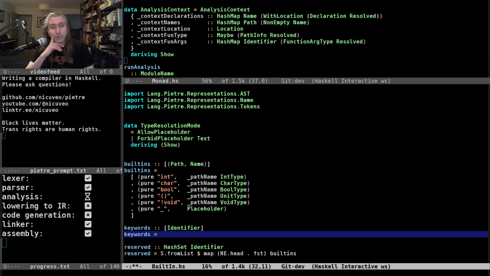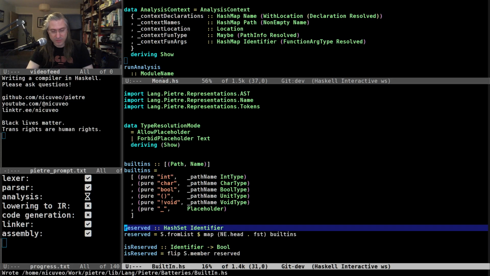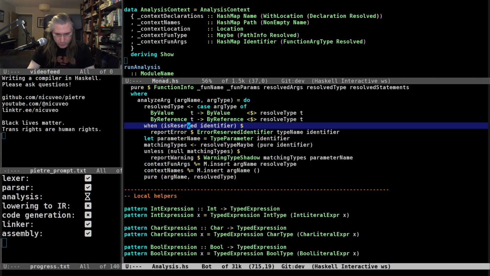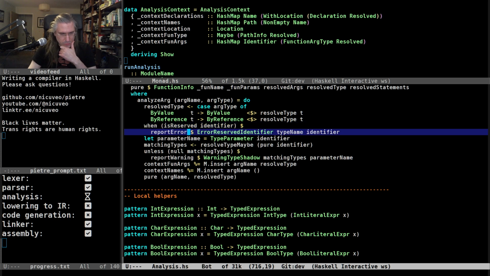Because if someone tries to name an argument name function or something like this, it should not be allowed. Actually, that's already handled for me. I don't have to do this because our lexer would parse this as a keyword, not as an identifier. Therefore, if it's successfully lexed as an identifier and we make it to this point, it means it wasn't a keyword in the first place. I don't need to handle that. Okay. So when it's reserved, okay, that doesn't change.